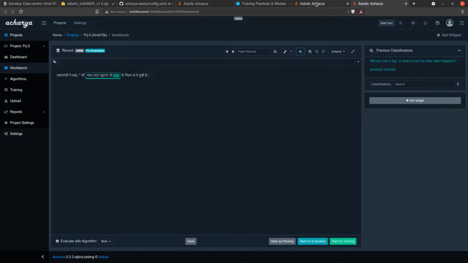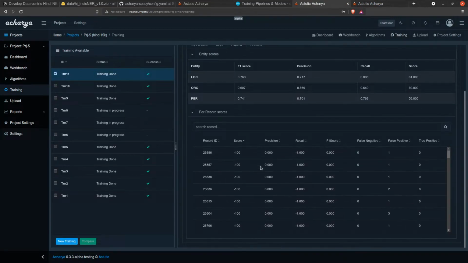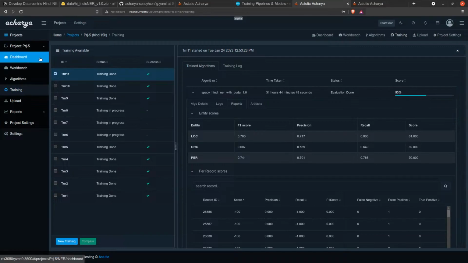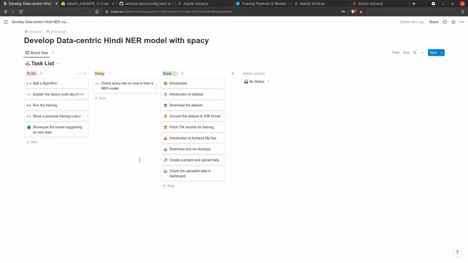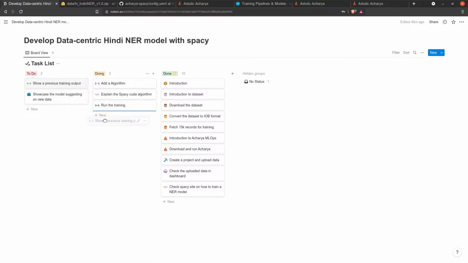Okay, so let's evaluate these in a future video and see how we can improve this score of 53% using data-centric approaches. So let's go to our agenda. Yeah, here we check this. We added an algorithm, we explained this basic CUDA, we ran the training, we showed a previous training output. Okay, these all are done.